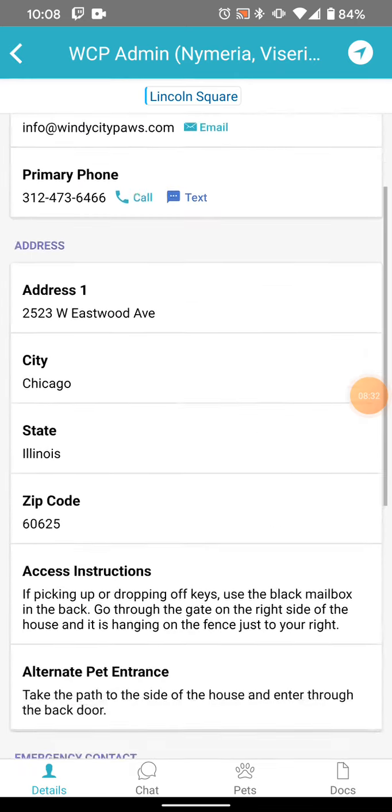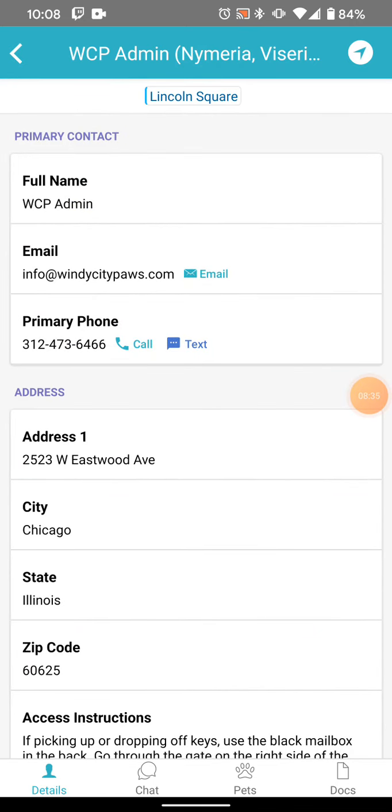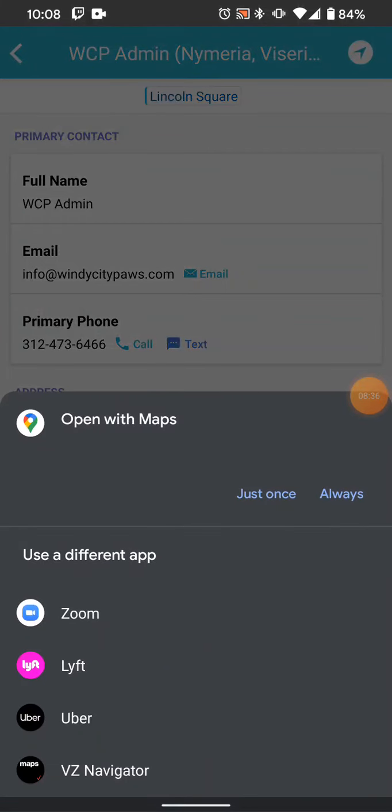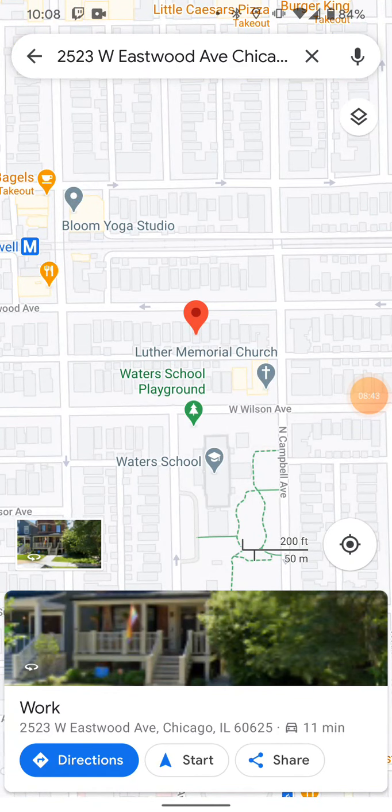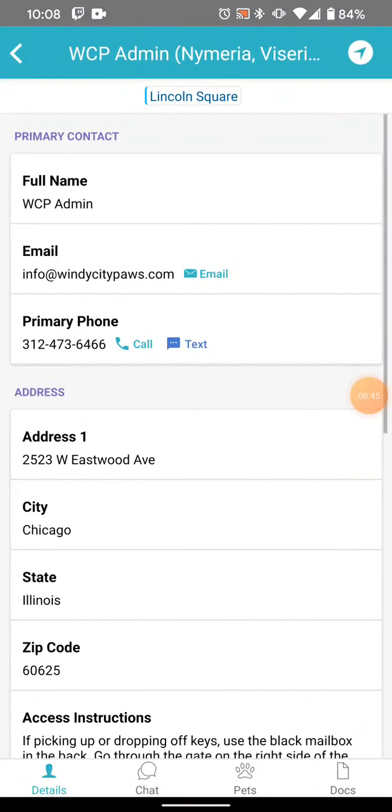You'll also see in the upper right corner of your screen is a little arrow icon. If you go ahead and click on that, it'll prompt you to open that up in your map program, and it will guide you to the address in question. So that is how you navigate to a client's address.